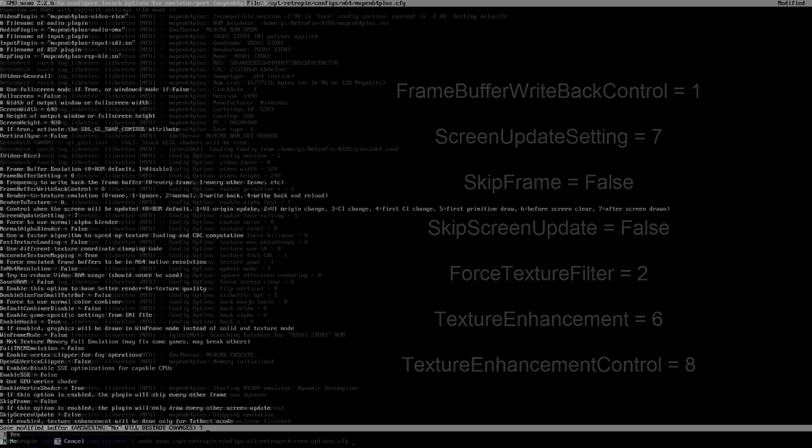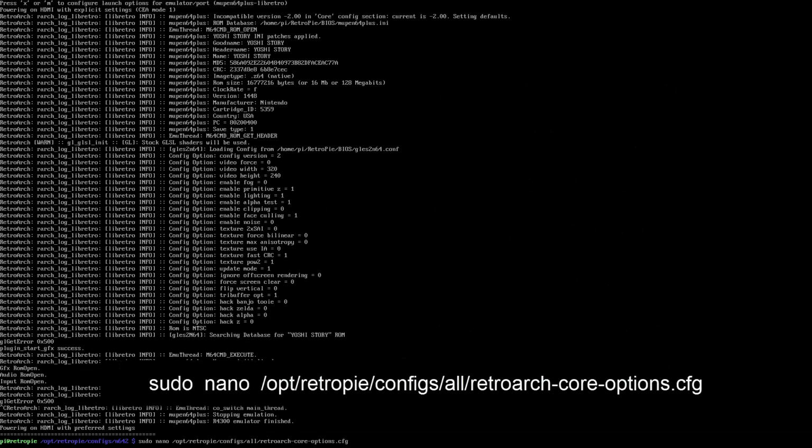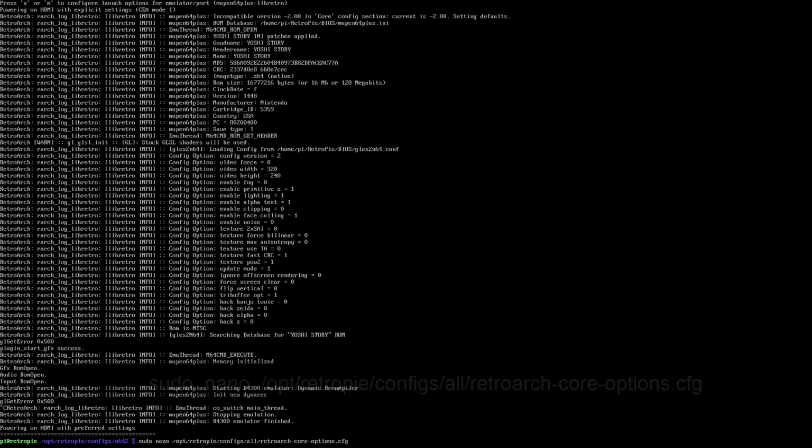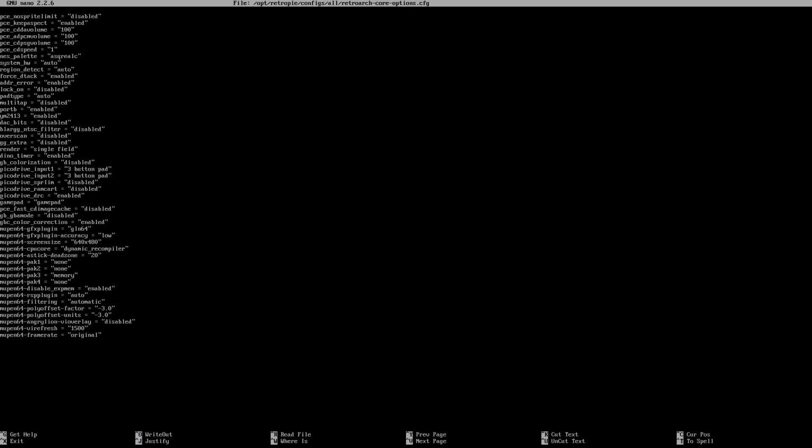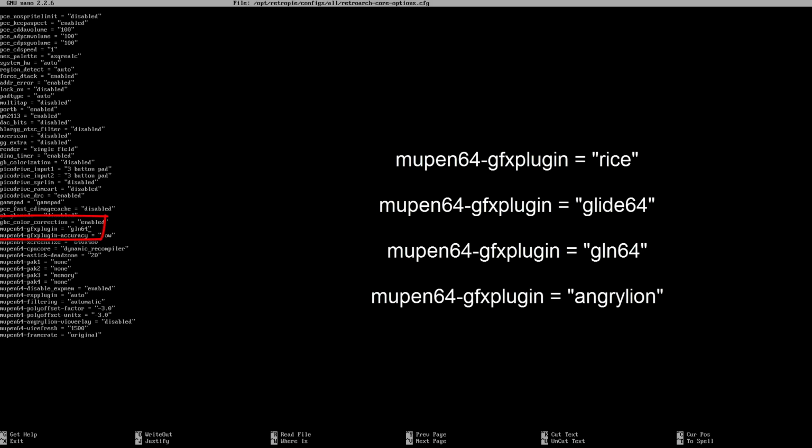To manually change our plugin on libretro64, type the following command in at the terminal. This will load this file, and we are interested in the MUPIN64-GFX plugin option. On screen are the options for this setting. I recommend Rice as it is the fastest, but GLAD64 and GLN64 are worth testing as well.